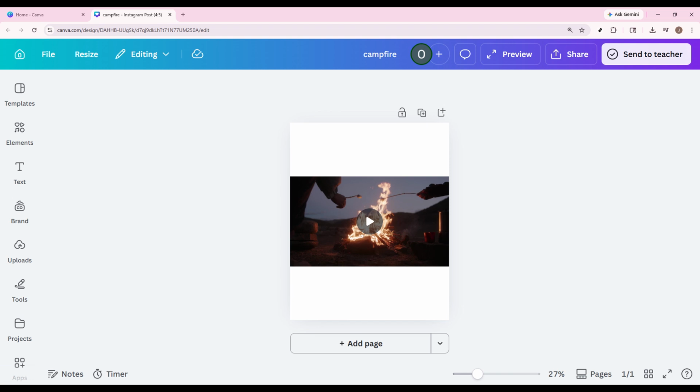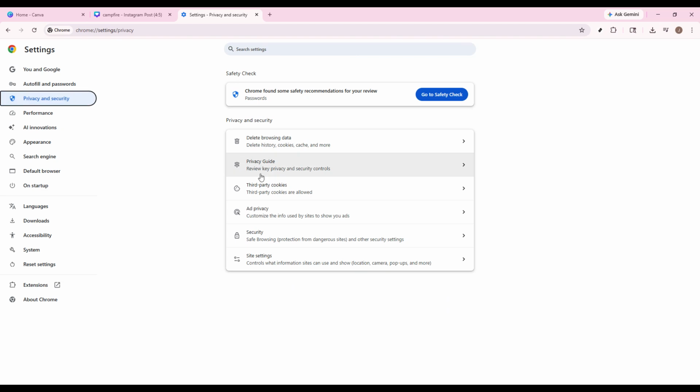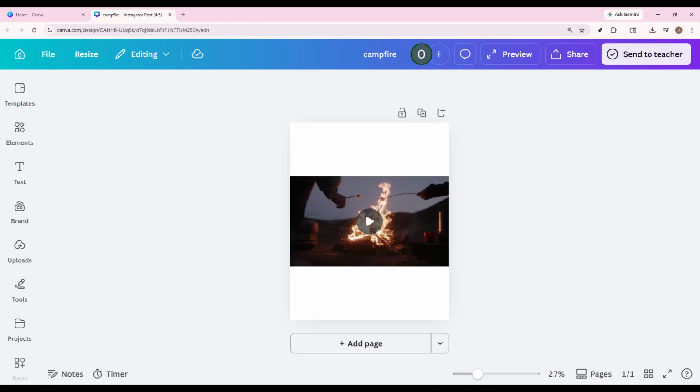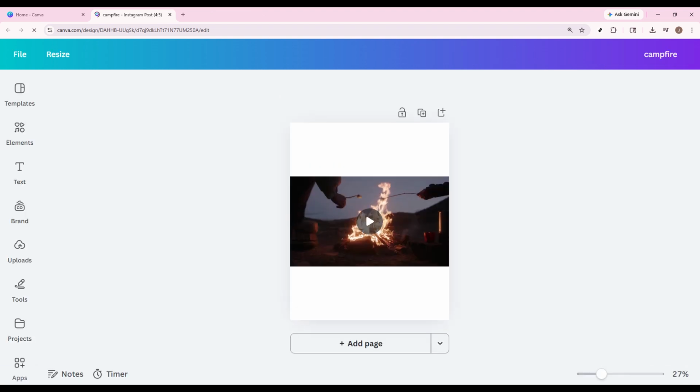Another very effective fix is clearing your browser cache. To do this, open your browser menu, which is usually the three dots in the top corner. Go into Settings, then Privacy, then Clear Browsing Data. Make sure cached images and files are selected, then clear them. Old cached data can sometimes interfere with Canva loading or exporting correctly, and clearing it can give you a fresh start. Once that's done, reopen Canva, sign back in if needed, and test the export one more time.